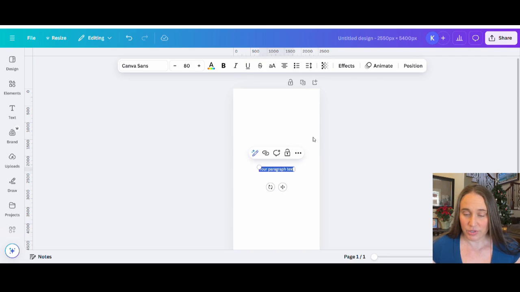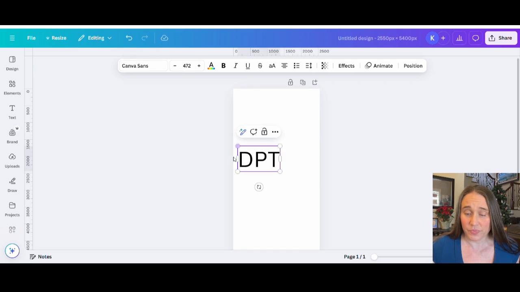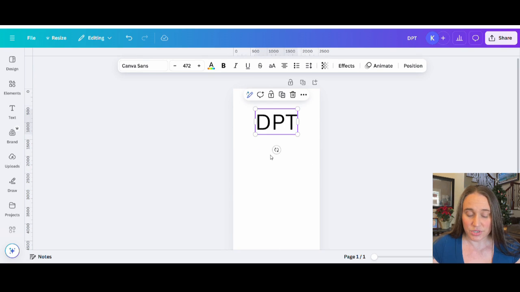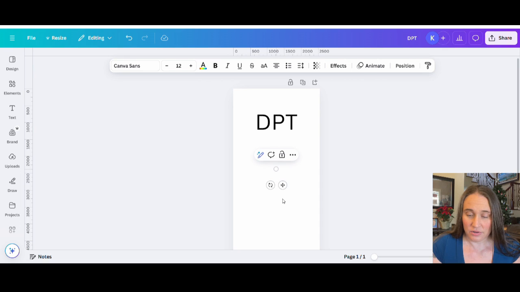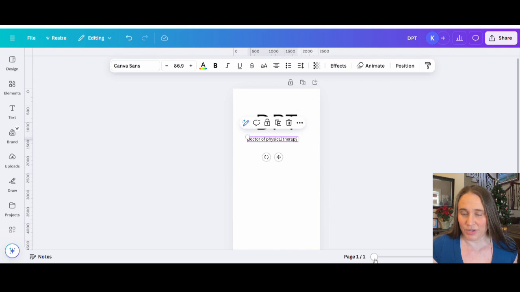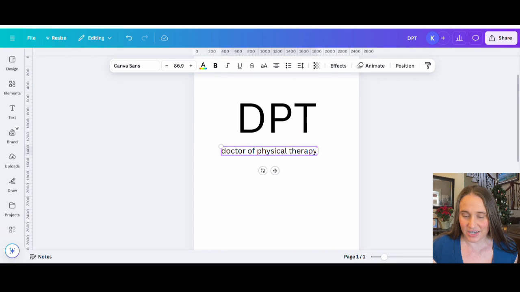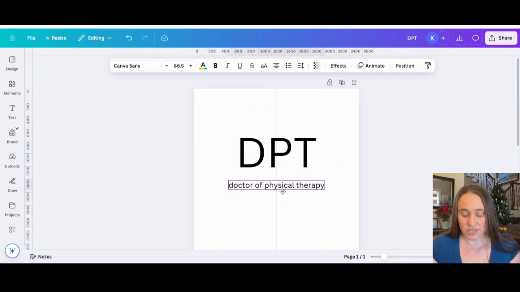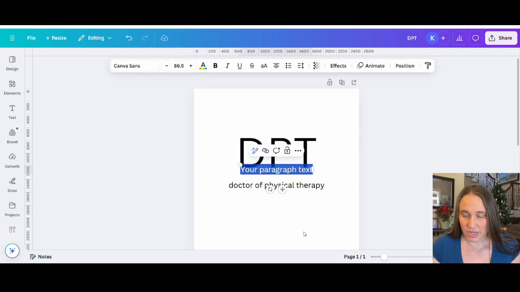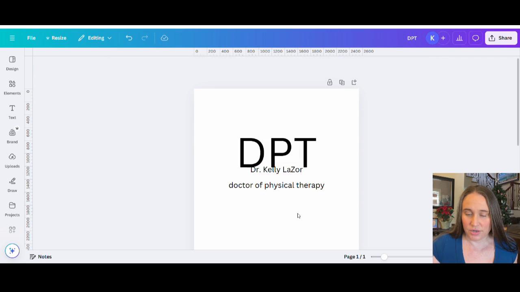For me, I'm going to start by going with DPT. I'll make that nice and big. That's going to go across the top here. I'm going to hit another text box. This one is going to say Doctor of Physical Therapy. I know it's so small, I can't see it. And by the way, we can zoom in to make that a little bit easier to do this part of the design. And then another text box here. This would be the name. I'm just going to use my name. And it is going to go here.